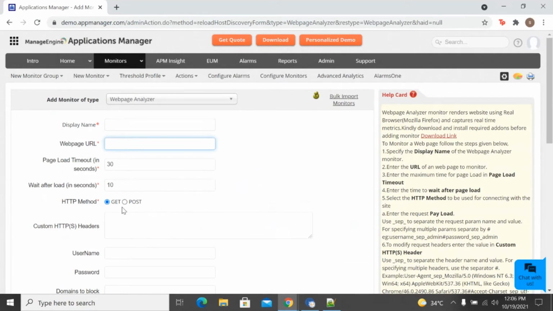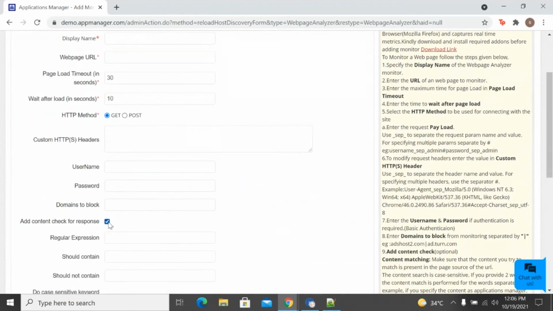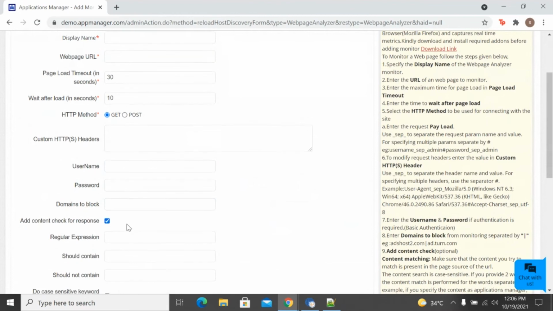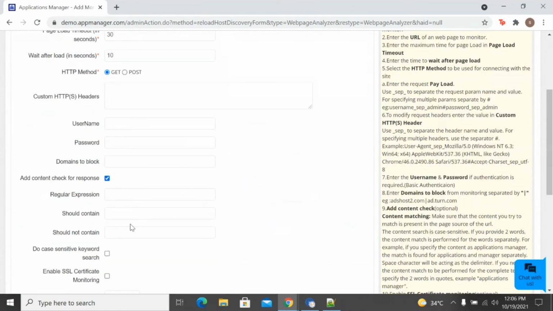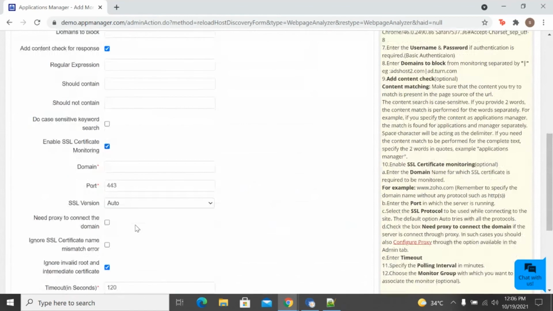If you have any authentication for that particular web page, you can give the username and password here. If you don't want to monitor a specific domain, you can give the domains in the domains to block field. Also, just like the URL monitor, you have content check monitoring here. If you want to monitor specified content in a web page, you can give it over here. Similarly, you have an SSL certificate monitor. If you want to monitor the certificate in a web page, you can enable this checkbox and monitor it.